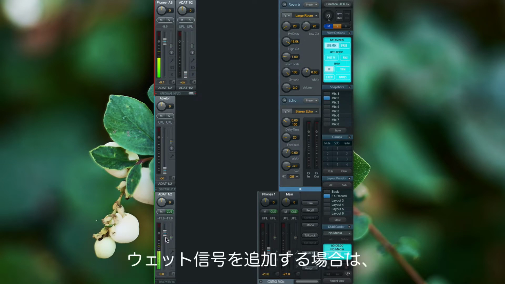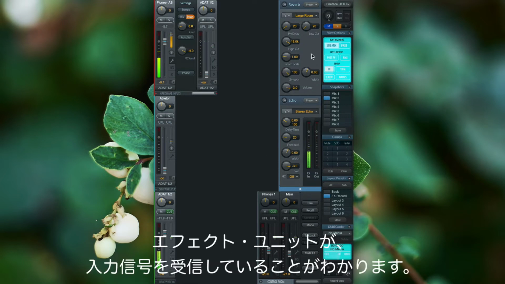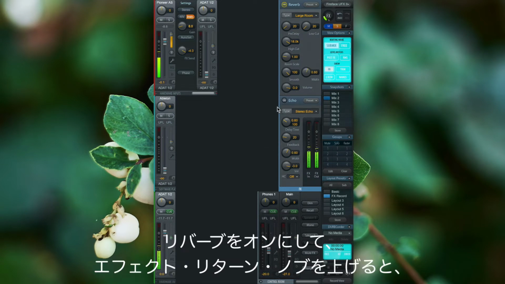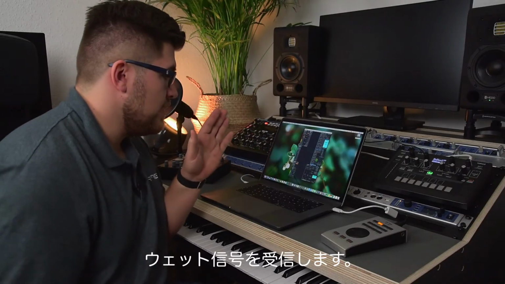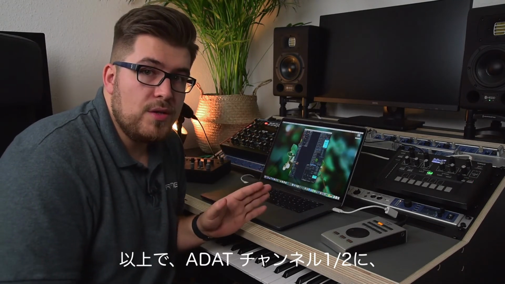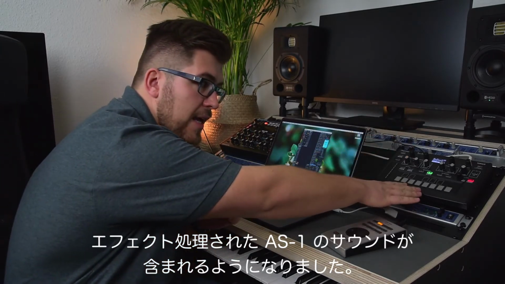To add now the wet signal, we go to the effect send, turn up the right amount of effect send, and as you can see, the effects unit is detecting an input signal. I activate the reverb, and now we have a wet signal that can be dialed in by going to the effects return. So ADAT channel 1 and 2 has now the processed sound from the AS1.